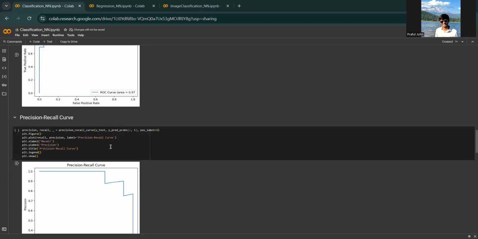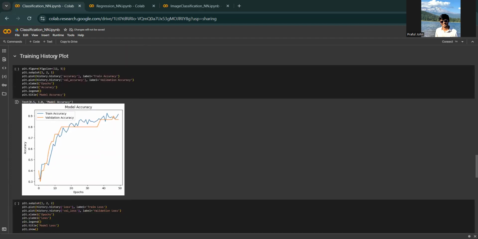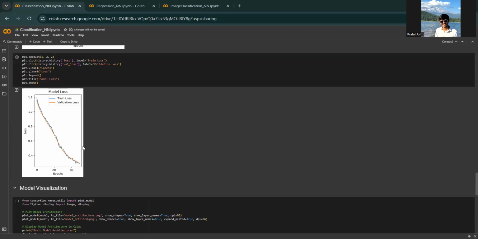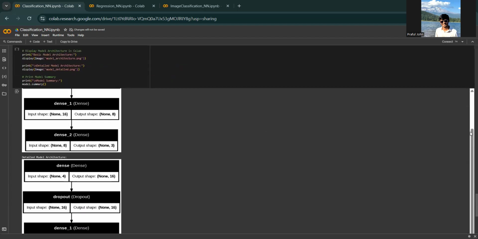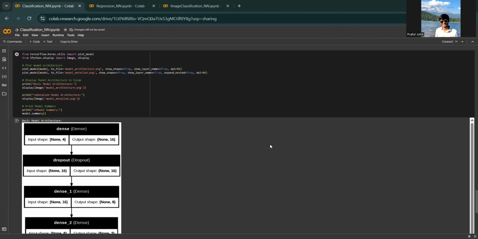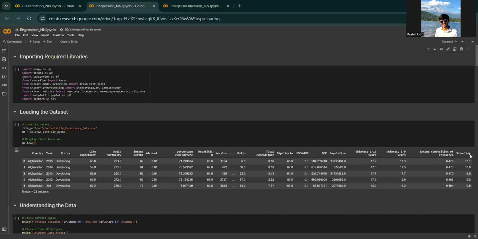This is the ROC curve, and this is the precision recall curve. This was the training history plot, and this was the model loss throughout. This is how the model looks. This was a basic classification task. Let's move on to the regression part.